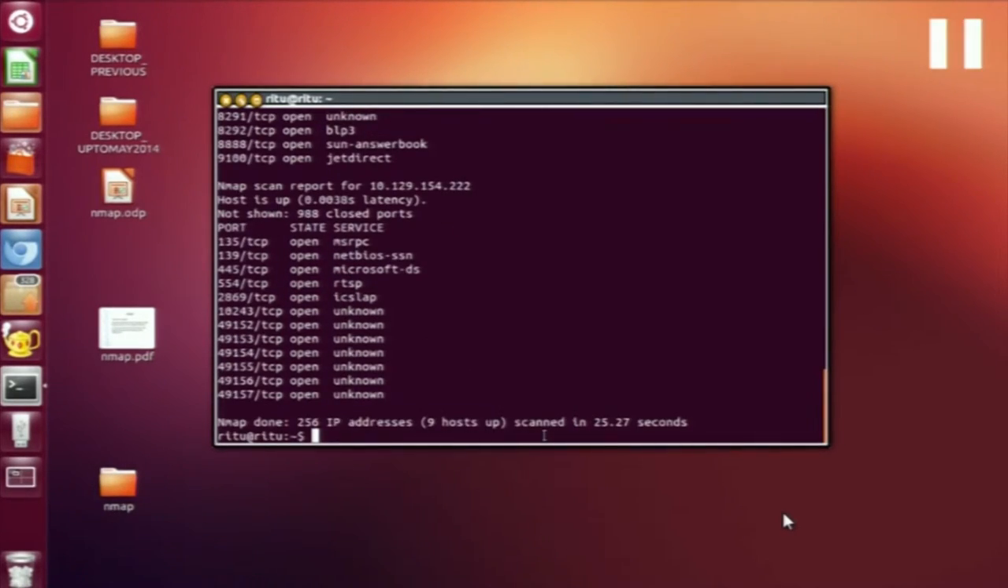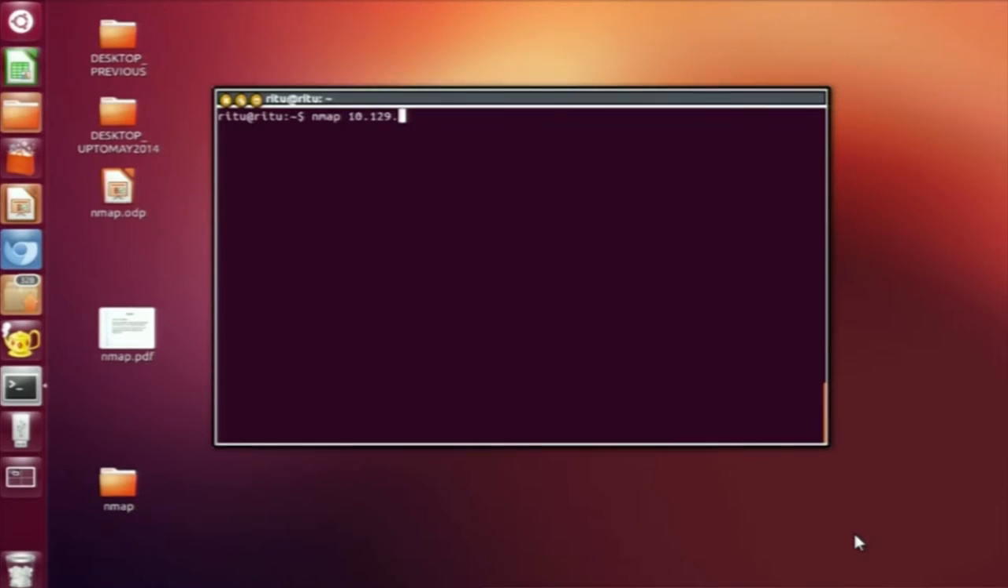In total it has to scan 256 IP addresses, but among them only 9 are up. So for 256 IP addresses it has performed host discovery, and for the 9 which are alive, it has performed port scanning. Here we have provided a range of IP addresses, but we can also provide a single IP address and check which ports are open on this IP address.